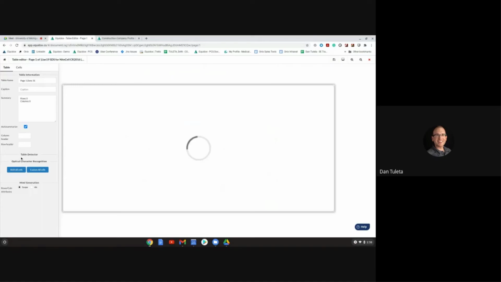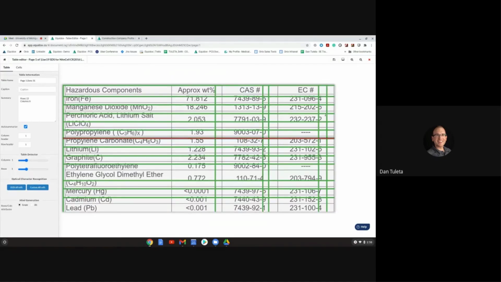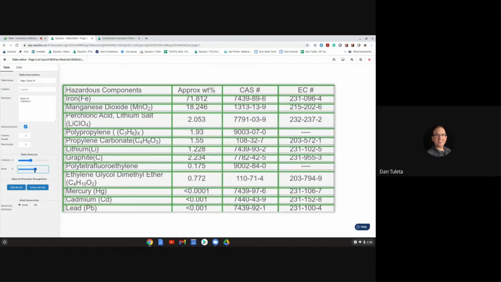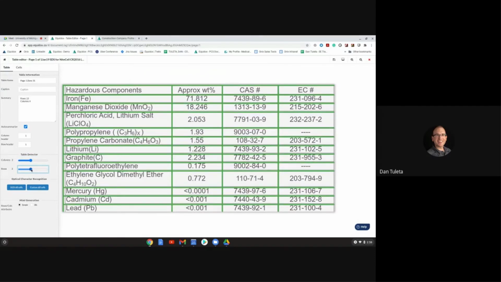The table editor will then isolate the table. So I'm just working with the table now. I don't have any of the other stuff on the page to worry about. These green grid lines are Equidox taking a basic guess at the cell structure of the table based on how I drew that zone around it. It did an okay job, but it can certainly improve on itself. We have another set of sliders down here, the table detector, and this is again using machine learning and computer vision. If I move these sliders back and forth, I can find that sweet spot that's going to give me the best starting point.